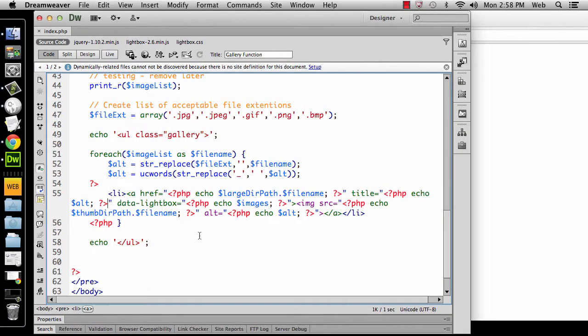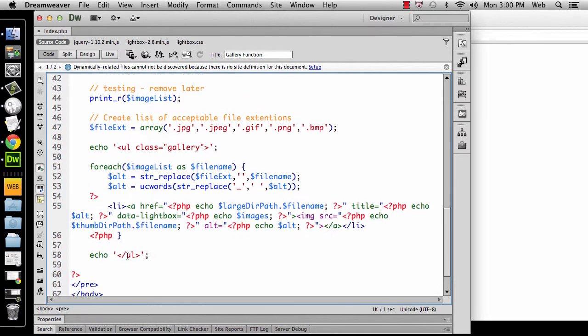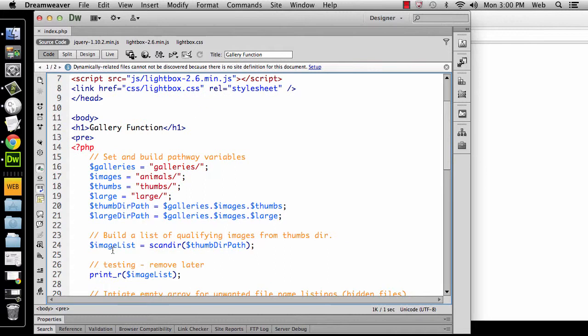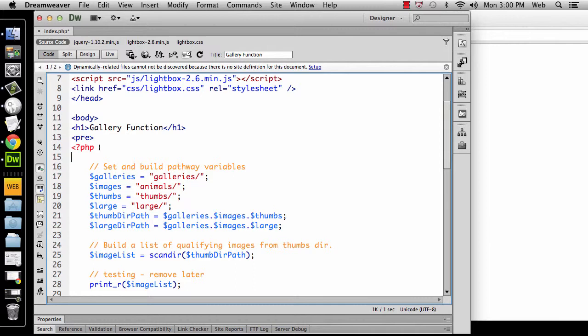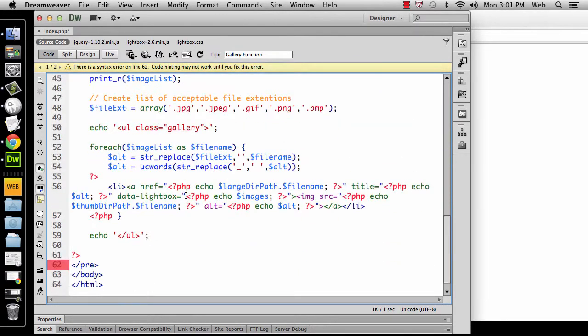All right, so that is a really simple way to add JavaScript. Now, let's look at how we can build this thing into a function. First of all, to put this whole thing in a function, let's go up here and start in a really simple fashion. We're just going to declare a function, and we're going to call it gallery, like that. We have to open our curly brace, and then let's go down to the bottom where we end our echo UL, and we're going to end our curly brace.